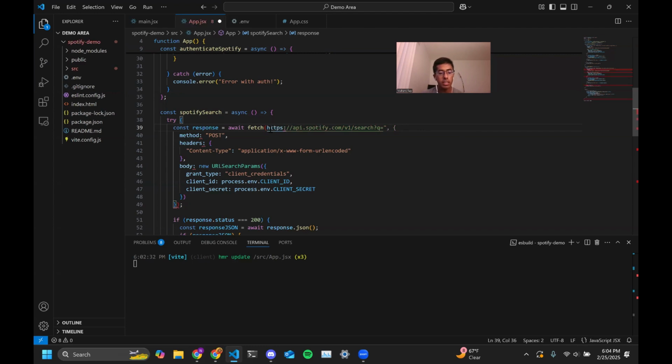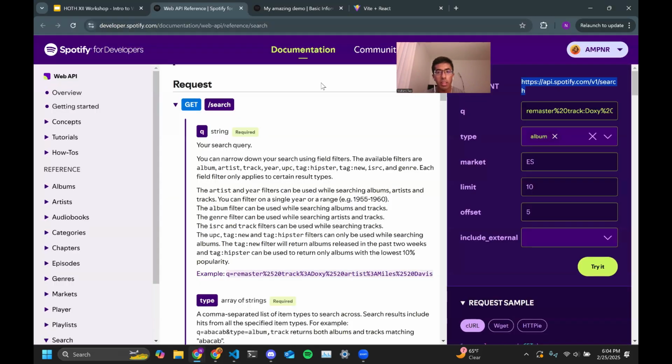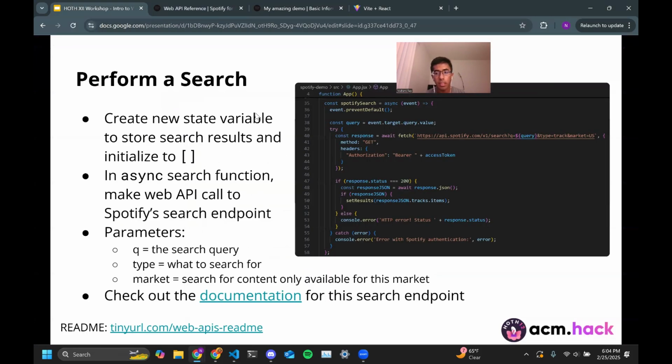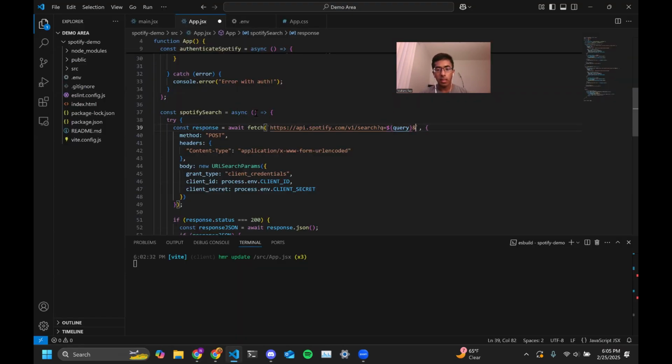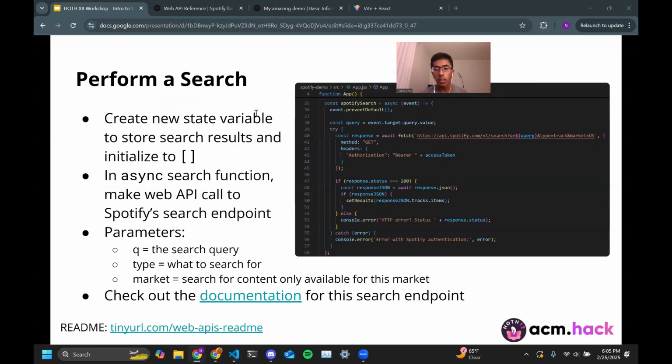And we're actually going to create an inline string in JavaScript. You can do that with that character. And then you can directly put a variable right there. So we want to put our query there. We want to then have, let's see, we have query, we have type, we have market. So type will just be track, and market will just be US. Got everything right there.